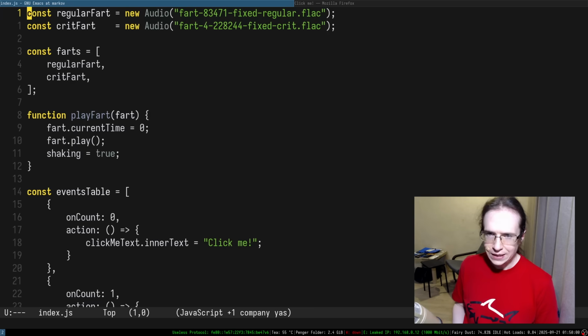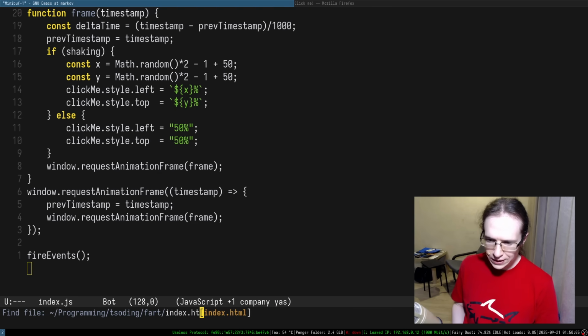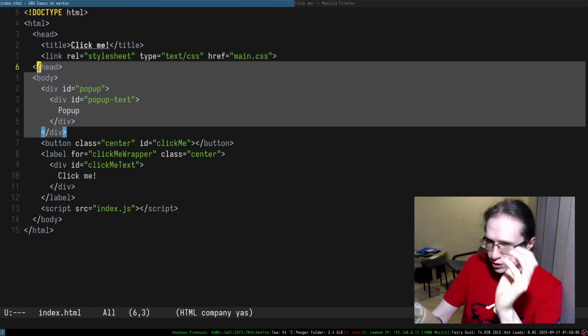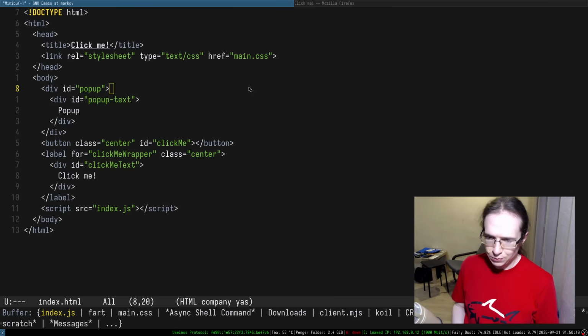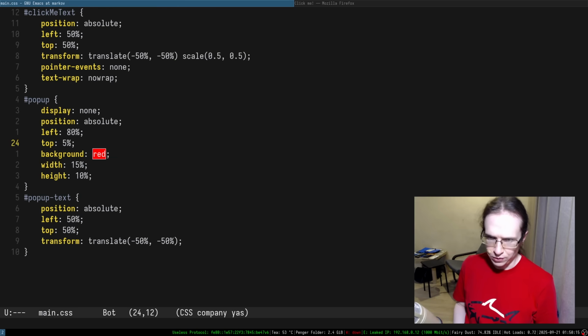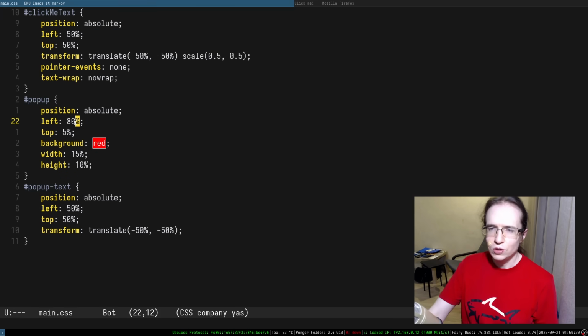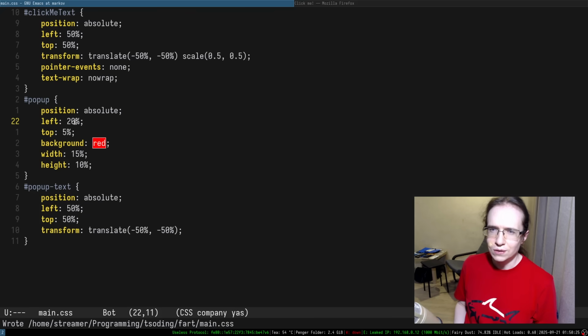But anyways, we need to go into the index.html. We already have a pop-up, by the way. Maybe I'm going to reform the pop-up to be that counter. So let's actually display it. Let's remove the display, and here is the pop-up. Let's move it to the right. So that means I'm going to have like 20% in here, and that's really weird.